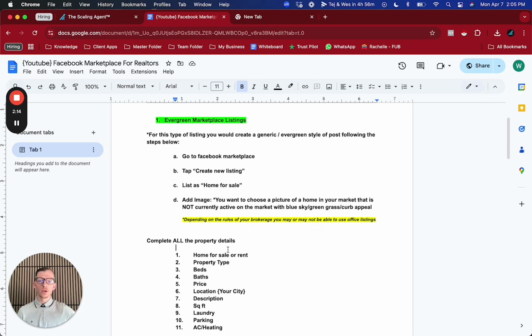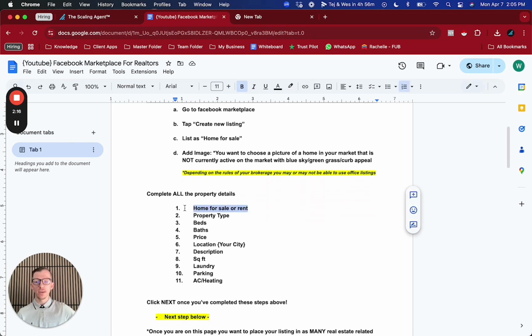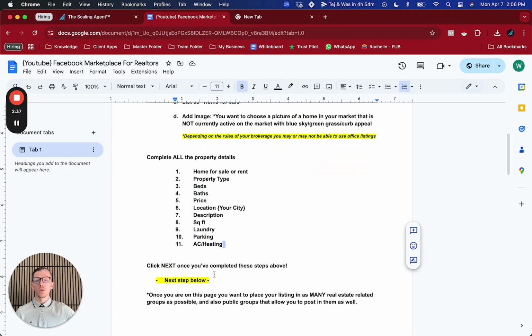You're going to go through, you're going to add all the details. So it's going to be a home for sale. You're going to add the property type, beds, baths, price, location, description, square foot. These are all mandatory things that you have to enter inside of Facebook. So again, just make these standard. They don't have to be anything specific, anything crazy. Just make them standard as you fill out the property details. Just actually move through it and get that listing active. So you're going to go ahead and click next.